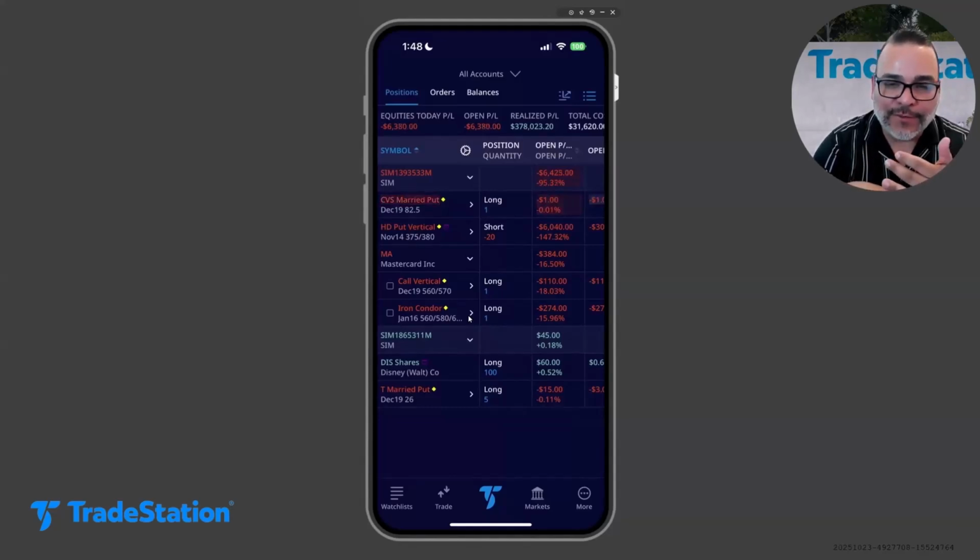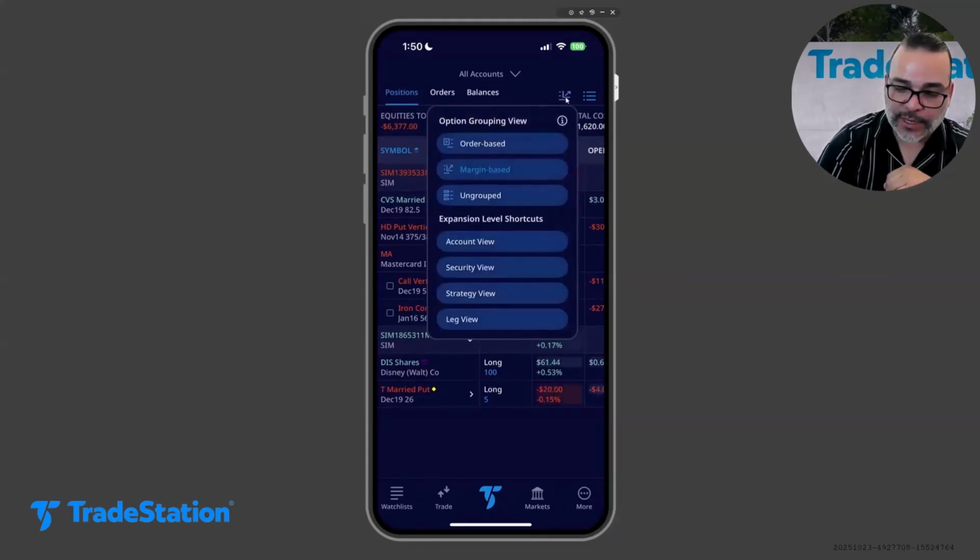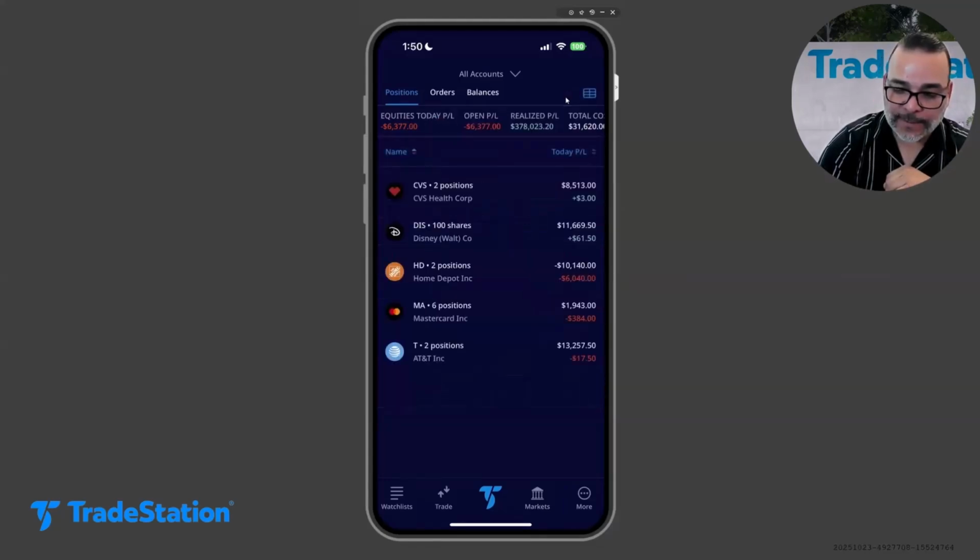So it does provide traders a great way to look at their positions differently, whether you want to see a flat view and see just individual legs, or your positions organized by strategy or by margin and how each position is affecting your margin bottom line. If I switch this to grid, when you are in grid view, you don't see the grouping options because this is just a simplified view of your positions.